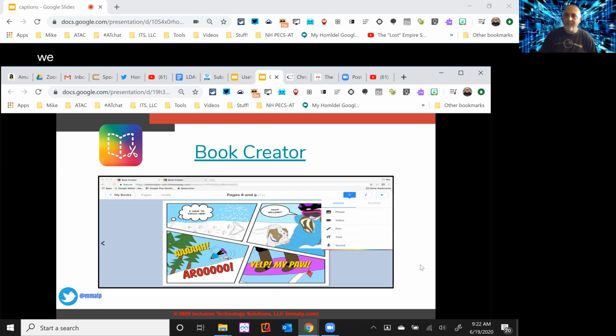We didn't talk about this in the writing webinar, but I could have. Book Creator. Book Creator, if you have not used it, Book Creator is an app for your iPad, or it is a web tool. So we'll talk about it from the web tool perspective, since we're talking about Chrome. Book Creator is a digital bookmaker.